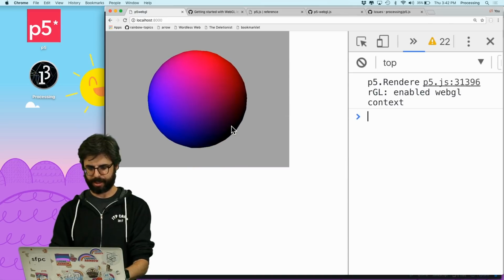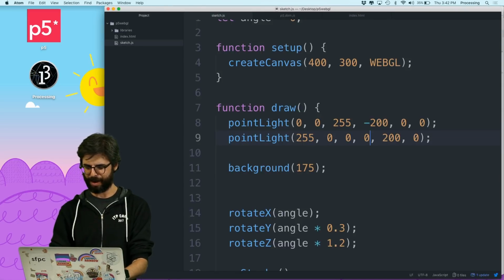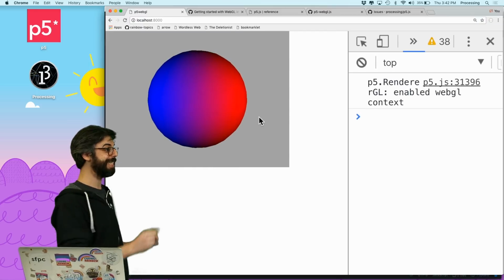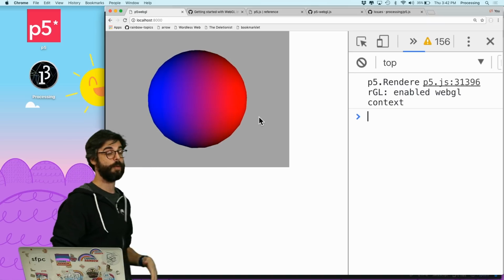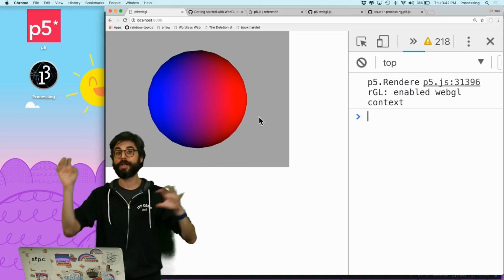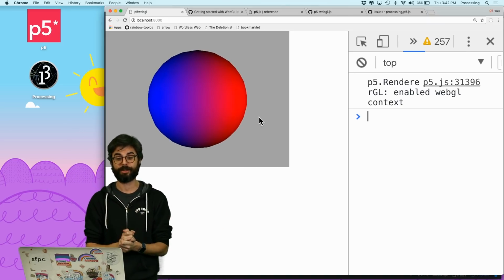And we could see, whoops, well, whatever, it doesn't matter. The point is I'm putting them in different locations. But you can see now I have a point light shining from over here that's red and a point light shining from over here that's blue. So point lights are things you can position, move, and give different colors.